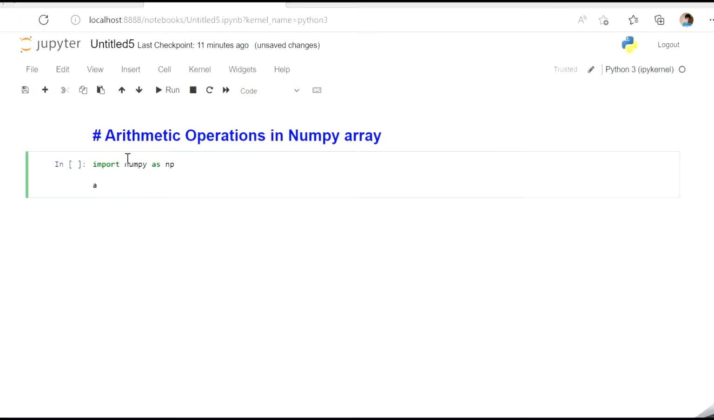Then I'll create my array a equal to np.array([1, 2, 3, 4, 5]). And now let me say x equal to a plus 1. This is one method. And let me say y is equal to np.add. Using the add function, I'm adding the array a and the constant value 1. So now let's print both x and y.